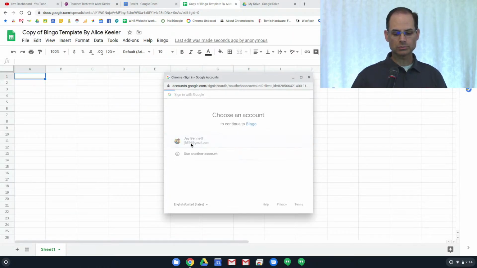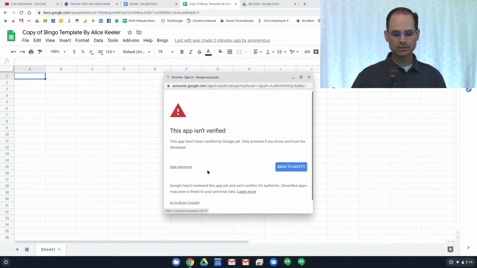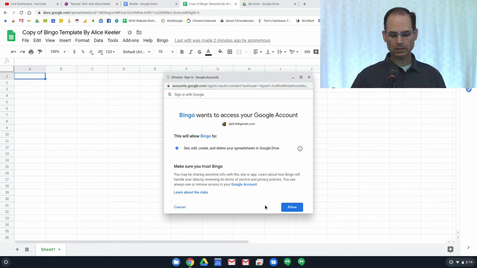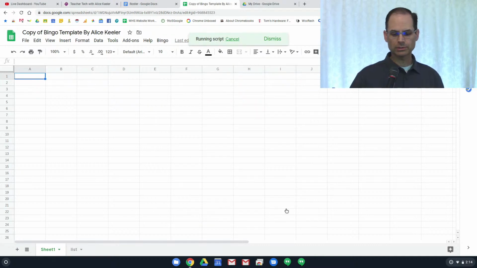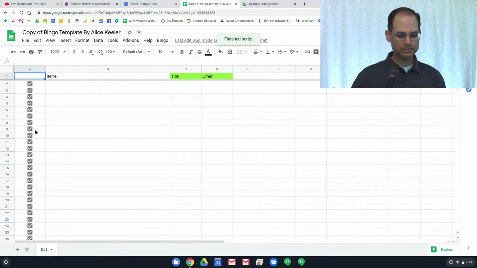I'm going to choose my account. It says this app isn't verified. It's safe. You have two choices, advanced or back to safety. If you click on advanced, then down here at the bottom, it allows you to keep going, and that's what you want to do. So I'm going to click go, and then allow the permissions it needs, and we're off and running. Notice it's given me a template now. It's got some checkboxes here, items, created a tab called list, and we're ready to go.